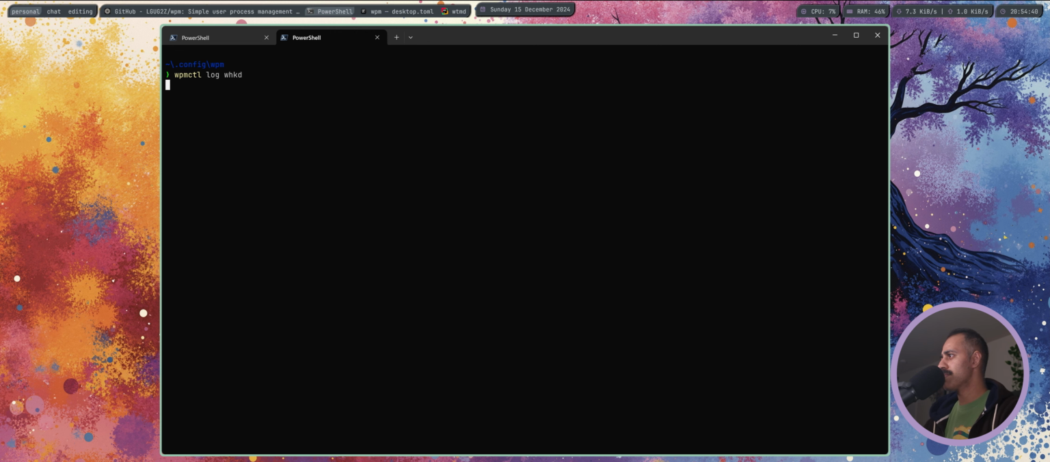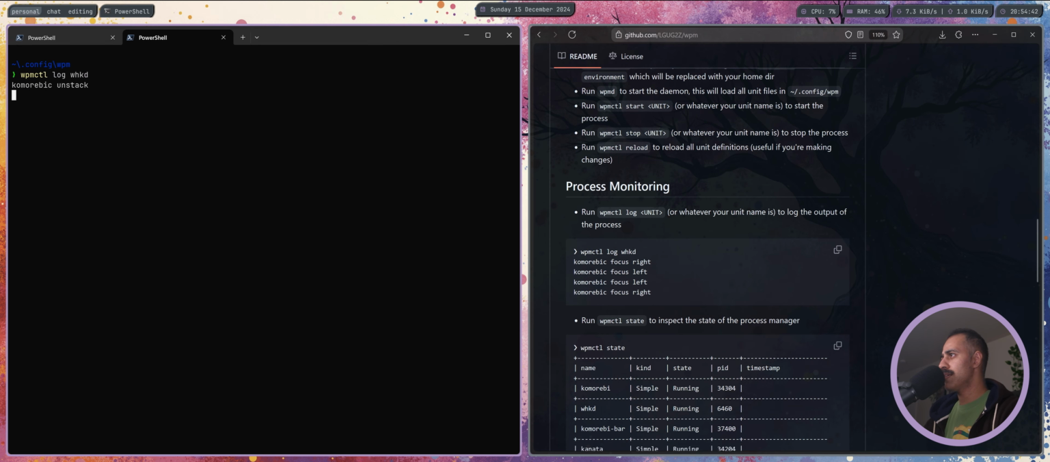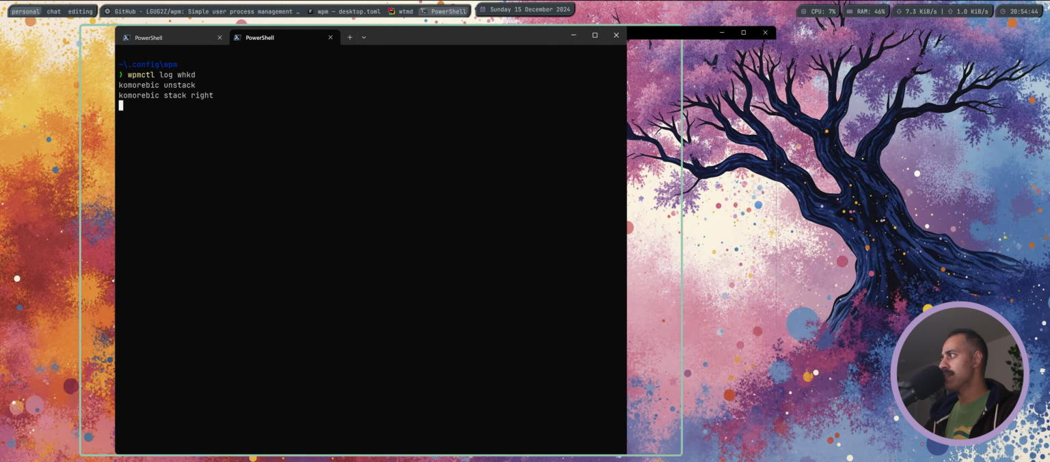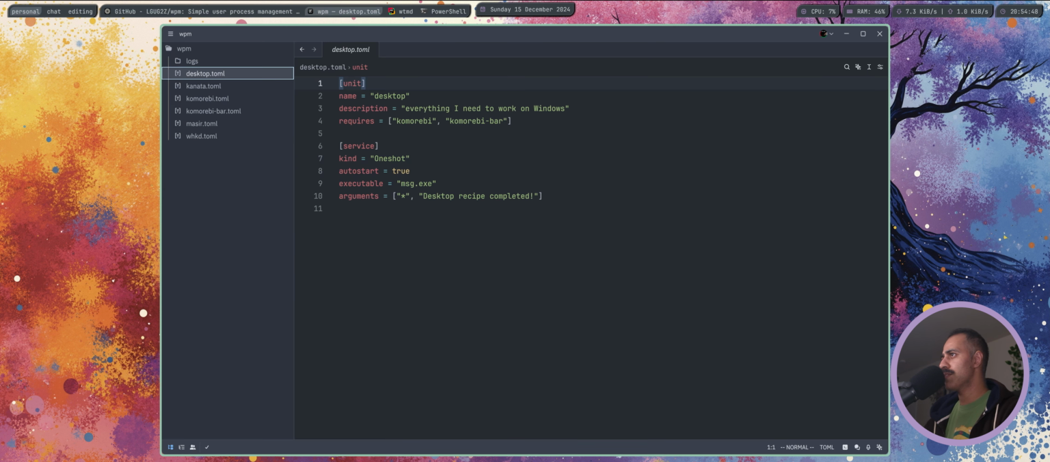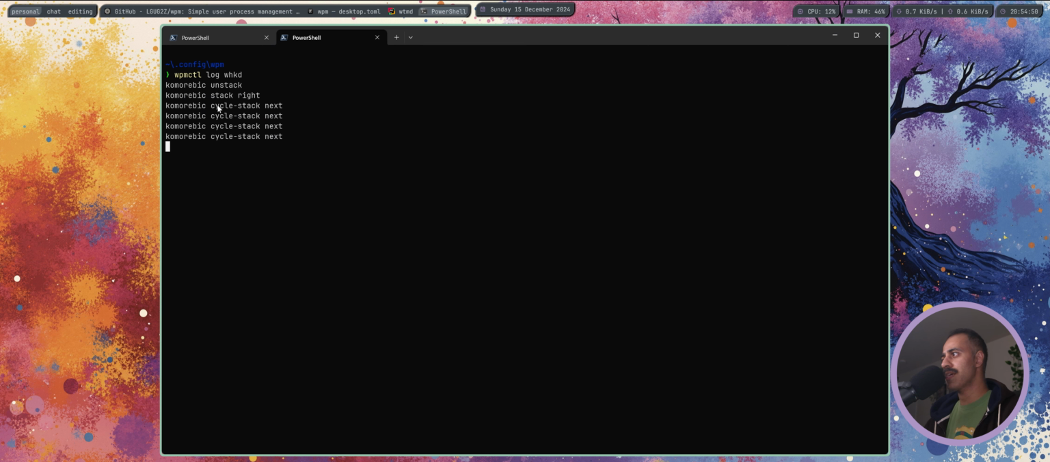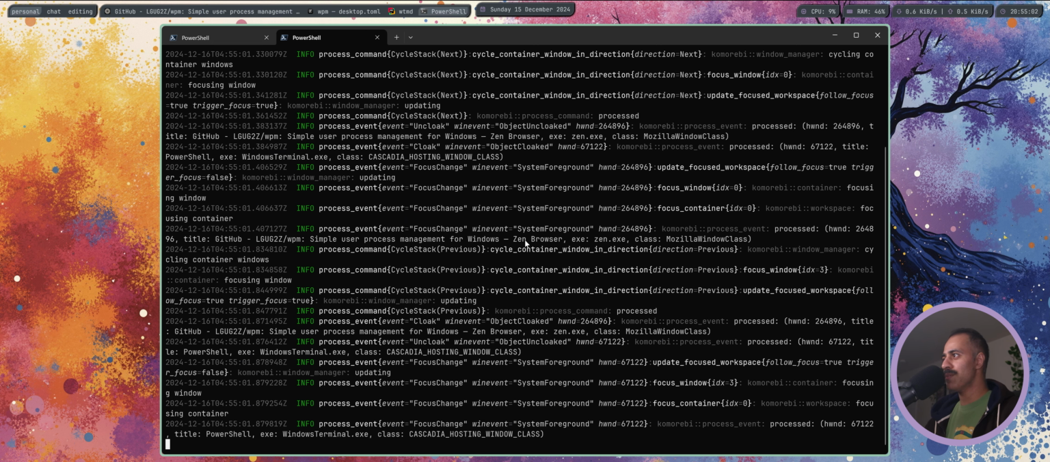WHKD. And then you can see unstack, stack right. Well, you're not going to see that until I get back, but cycle stack next. Amazing, right? And I can do this for anything. And if you have colored logs like Komorebi, you also get those coming through. So really nice quality of life improvement for me there.